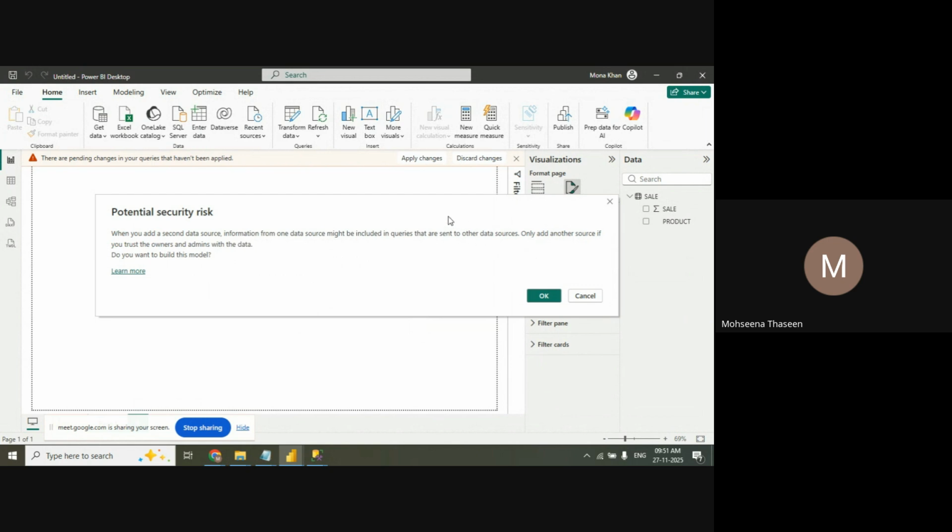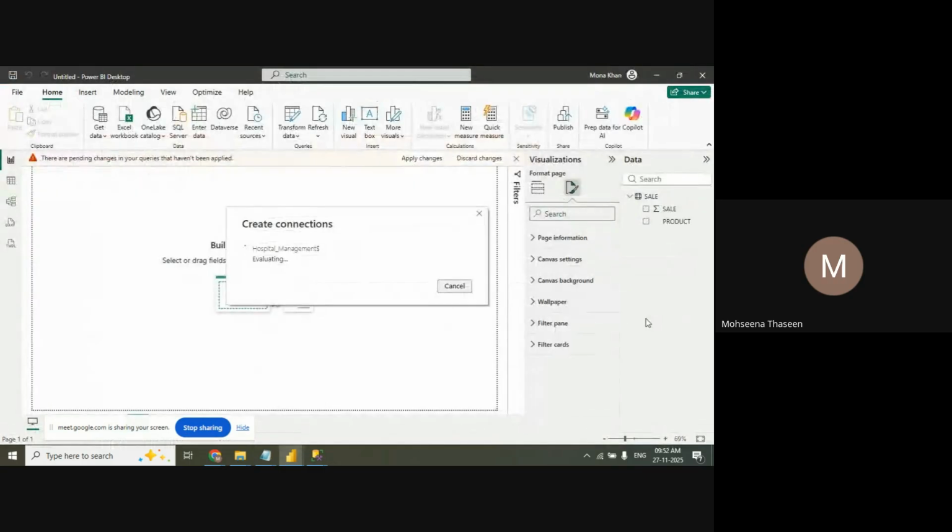So what is happening? This is the other settings, and only other sources you trust. If you trust that this sales data will not give you a problem, you can access it. This traditional security risk will be appearing. This is the step. Once you click OK, your hospital management data is getting loaded.